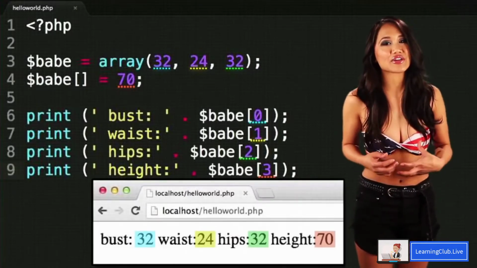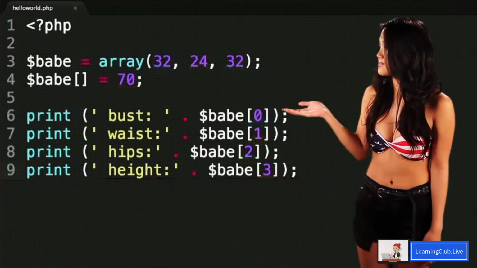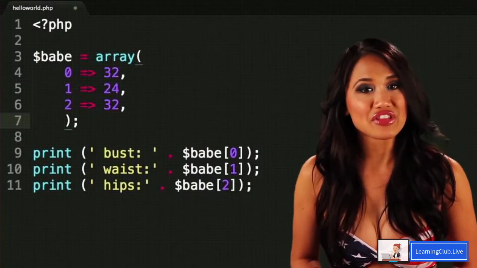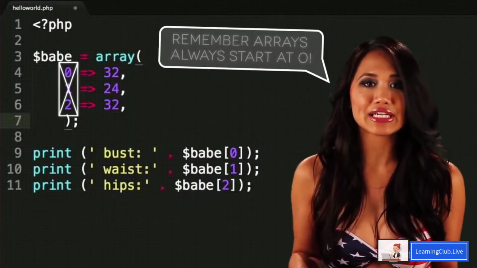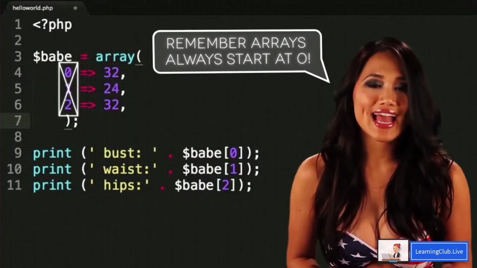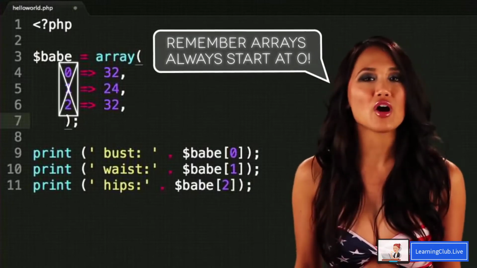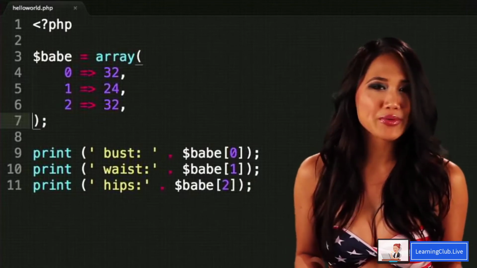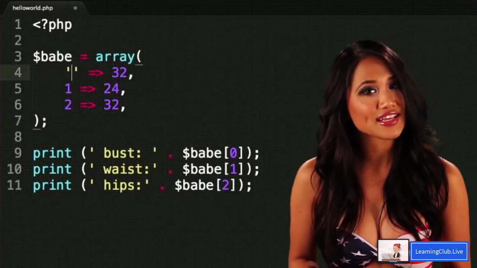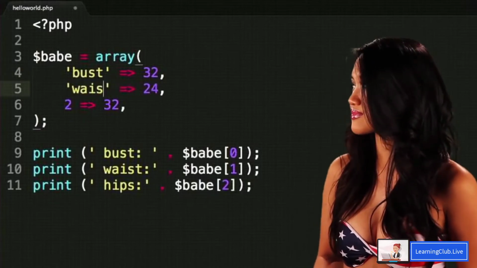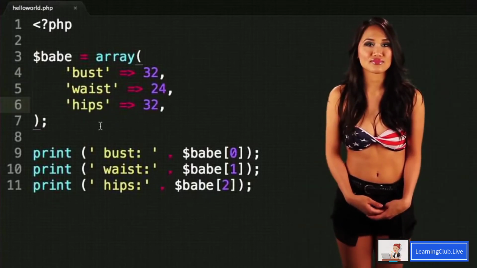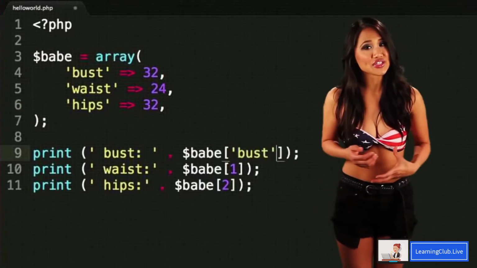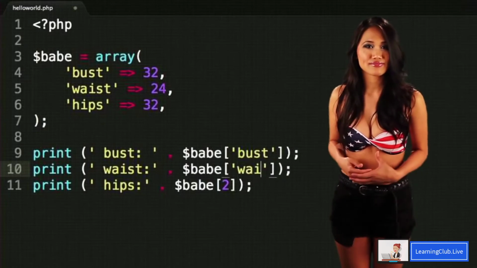We can also define arrays all at once, like this. If we leave out the keys, then PHP will automatically create numeric keys, starting at 0. This is working well, but it's going to get difficult to remember what value is in what position. Another way we could do it is to use strings as keys, like this. This makes things easier to read, and you don't have to remember if bust is the first item in the array or if it was hips.